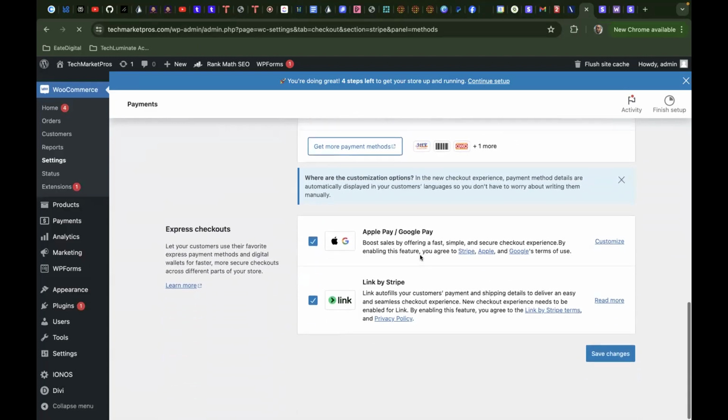These are some of the payments. Okay, yeah, I think it's enabled. Express checkout. Okay, so Apple Pay and Google Pay are enabled. Link autofills your customer's payment and shipping details to deliver an easy and seamless checkout experience. New checkout experience needs to be enabled for Link.